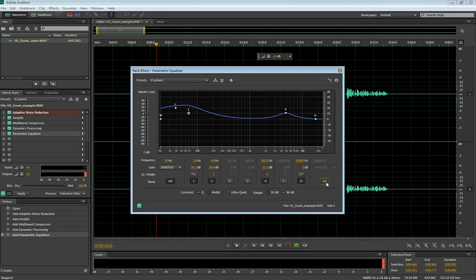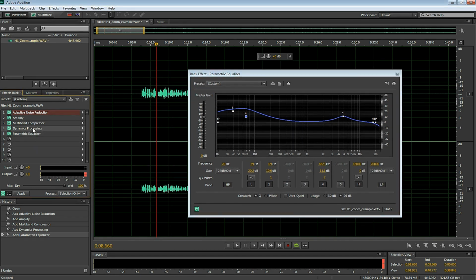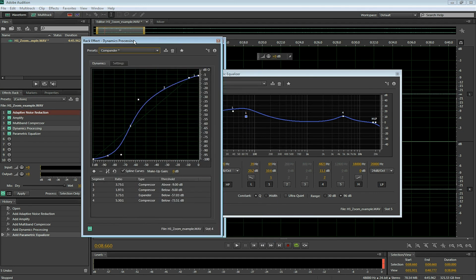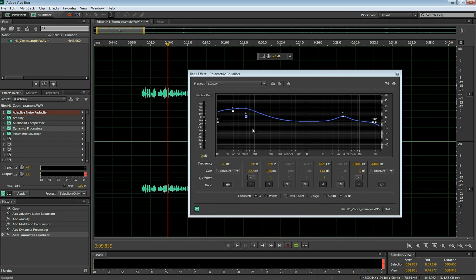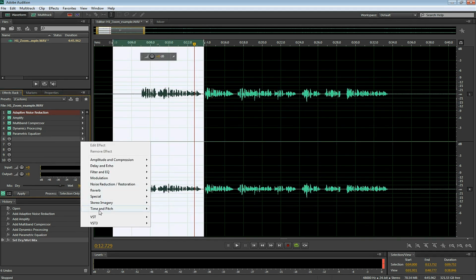And this is optional if you want to take advantage of this high pass and low pass. It kind of rounds off the edges. Let's take a look at what we've done so far. We just did the parametric equalizer. We did dynamics processing. The next effect, mastering.